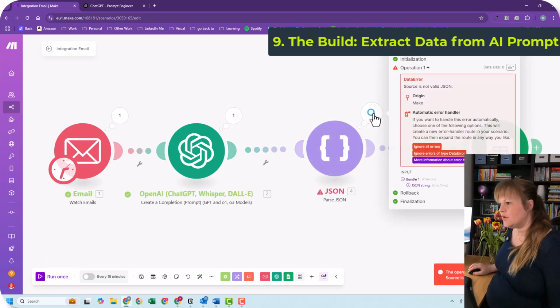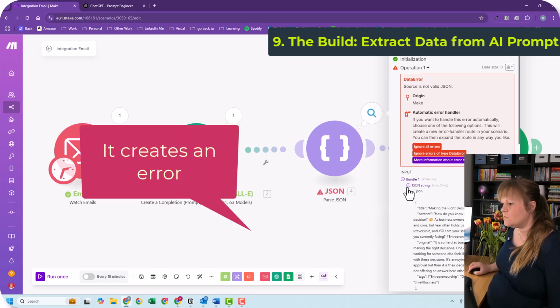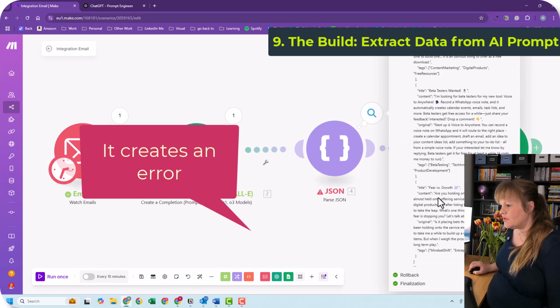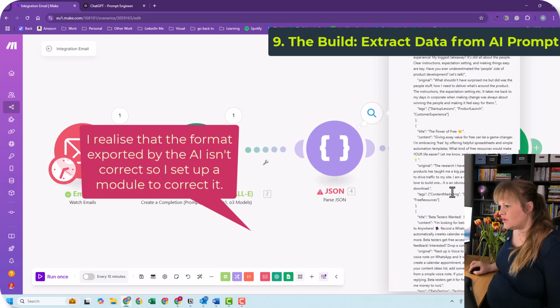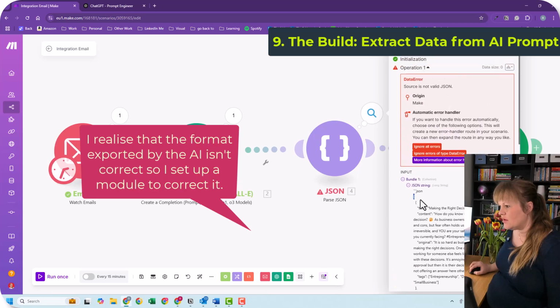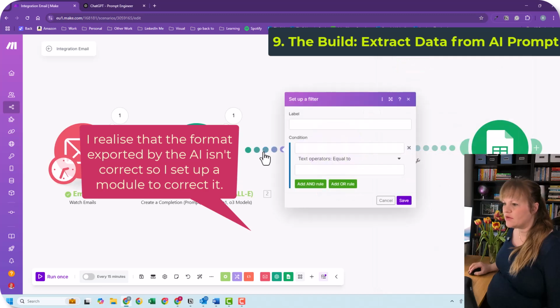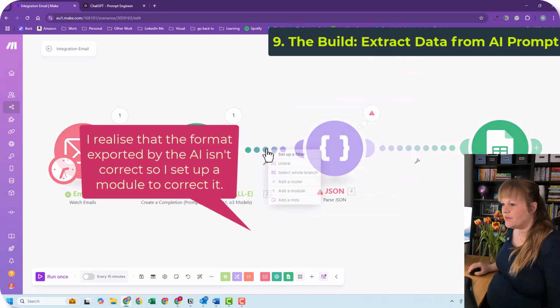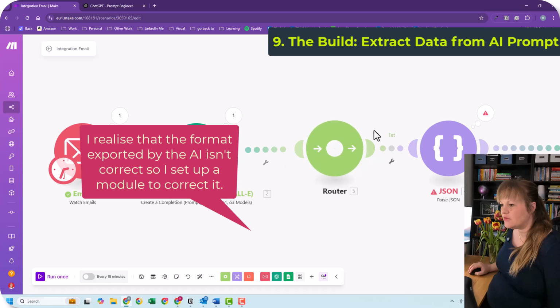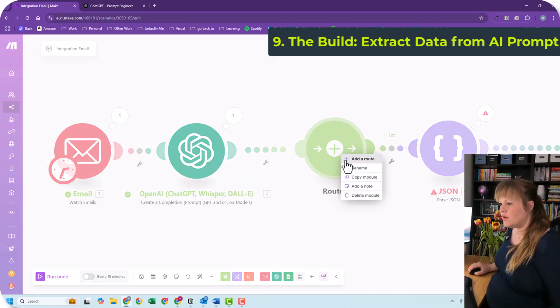Oh, didn't like that. What have I done wrong? Not valid JSON. Because I've started, I need to scrape everything. It's irritating. I need to scrape everything before the open brackets. Okay, so it's not liked the format, so now we need to. Oops, that's wrong. I don't need that.